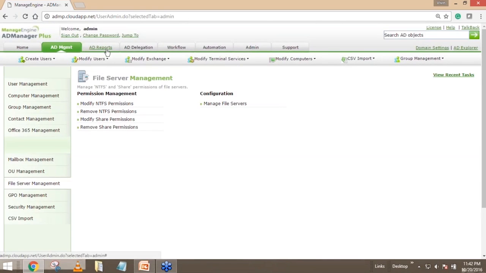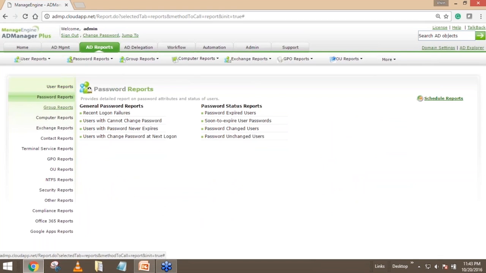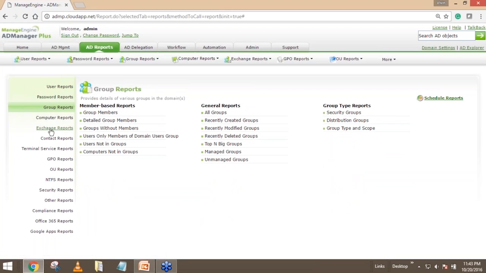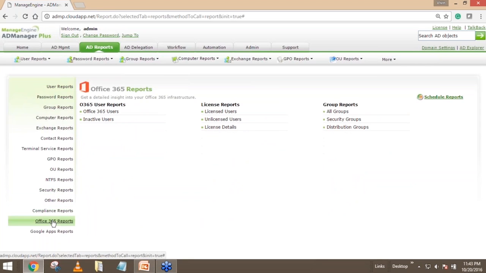And if you just go to the next tab, which is reporting. Again, we have the categories here on the left side. So we have close to 200 reports here, clearly categorized. So you have reports based on users, reports for passwords, reports for group membership, or if you'd like to get security reports, yes, you have a section for that, or compliance, or reports for Office 365, you have it right here.